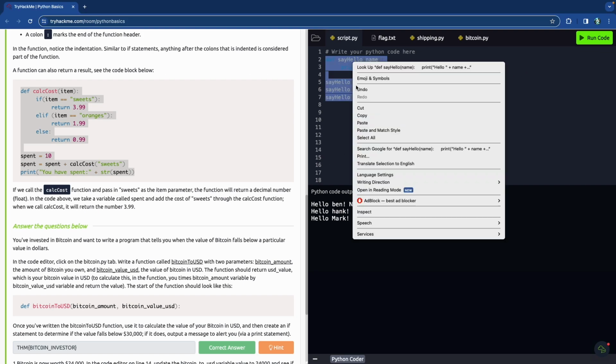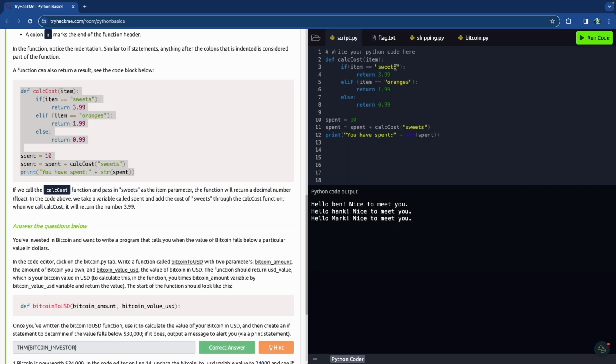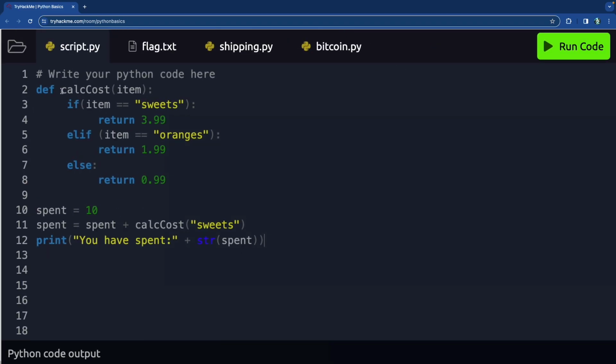So we're just going to go here, we're going to paste it, and then so the function reads, the name of the function is calc cost, or it's calculating costs, and then you have the item. So if the item equals sweets, return $3.99, which is going to be the cost of this item, right? Elif, the item is oranges, return $1.99, else return 99 cents. So if anything other than oranges and sweets, the cost is going to be 99 cents.